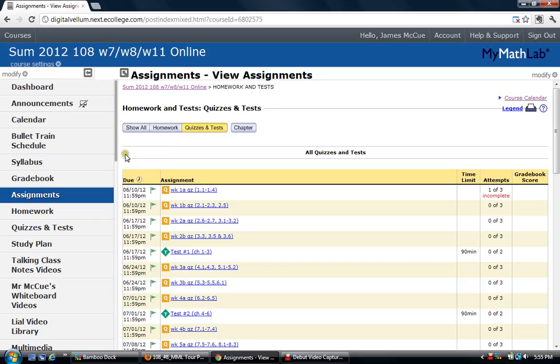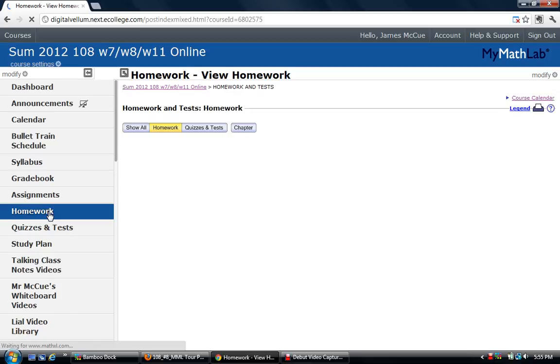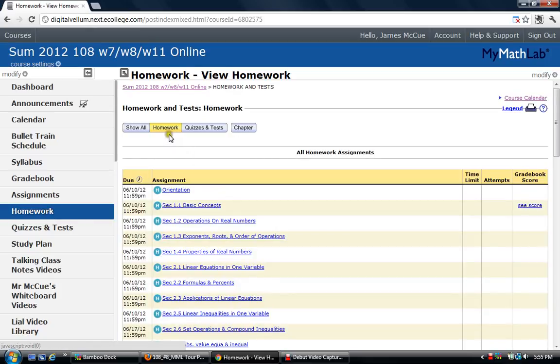What's interesting here is if I hit the homework button, it gives you the same thing, but it's already pre-selected with the homework, and here's all the homework. So it's a little bit of a convenience. You choose what you want. Sometimes you'll just go to homework and work on them. When you want to go to quizzes, you'll pick on that, or you could use the assignments.